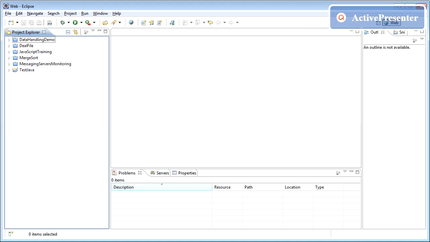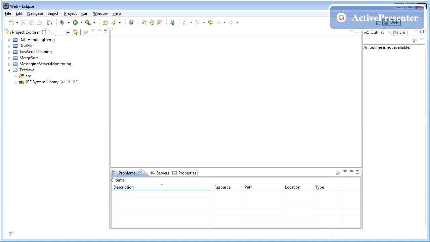So this is my perspective. On the left hand side, this is the project explorer. It shows all the projects which I have created so far, and I can click on any project and open up a file, and the file content or the code will open up here in the center of my perspective. On the right hand side, I'll be able to see the outline of the code, the different functions and basically the structure of the code. And down below, I'll be able to see problems like errors or compilation errors.